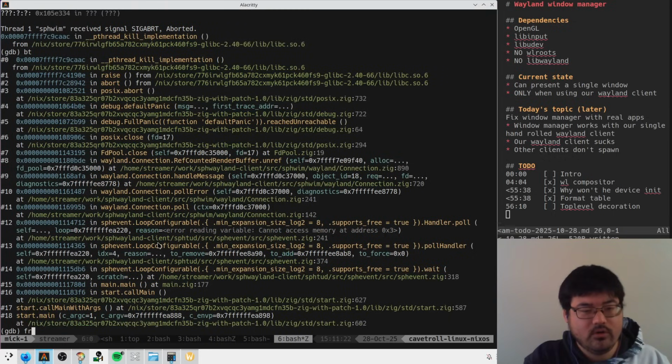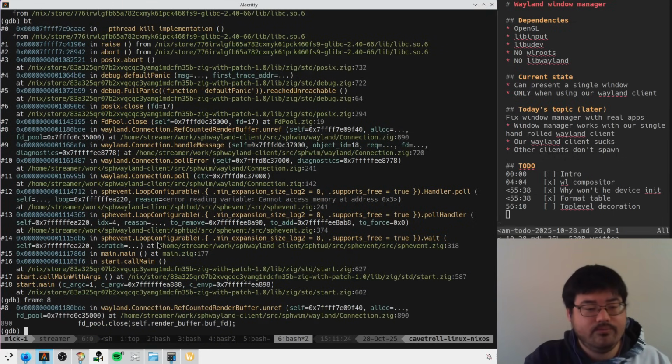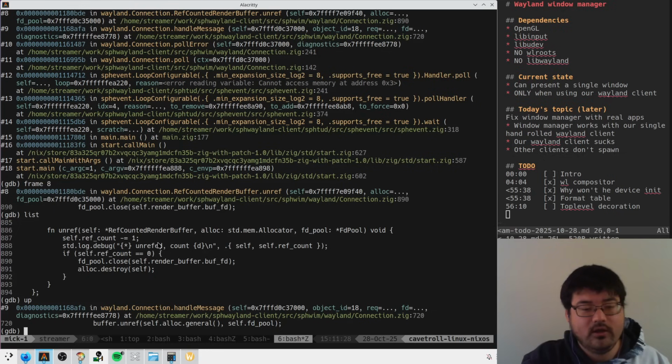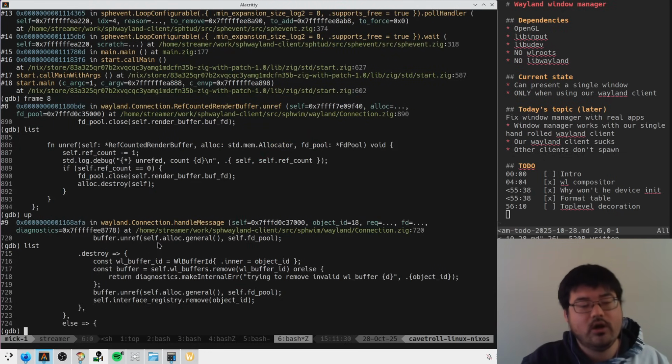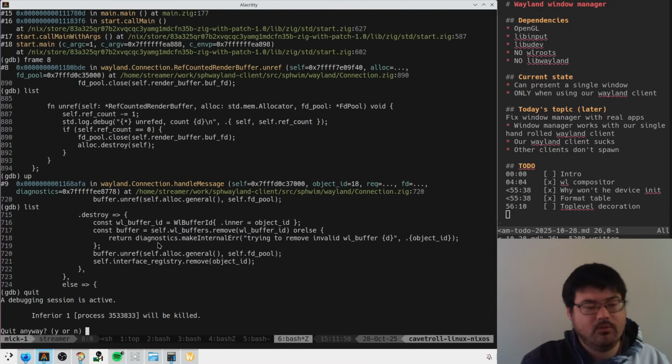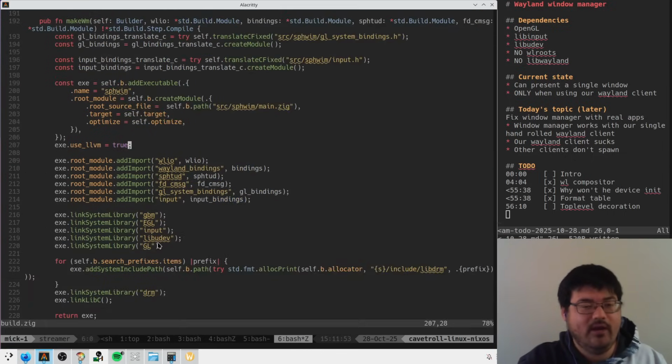All right. So here we got a destroy on some buffer, it looks like. And it looks like we probably already destroyed that file descriptor. Why? When would we have done that?